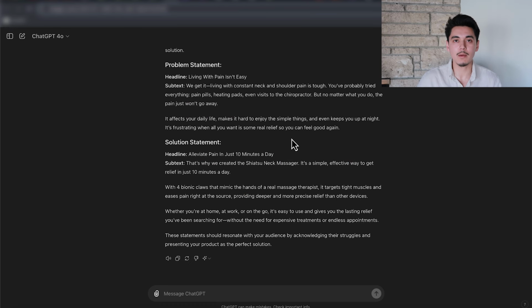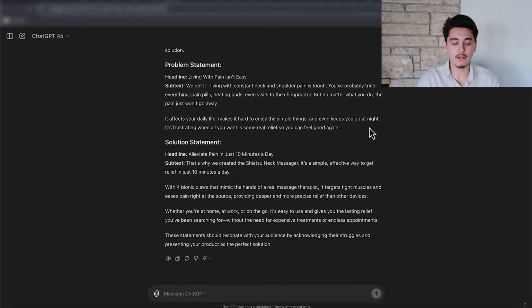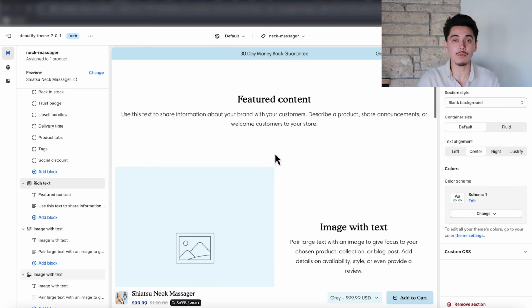And it's going to be a multi-step process in order to get the problem and solution statement, but there will be a separate guide that's included that's going to show you guys exactly how this prompt works. But this is basically what I use in order to create the problem and the solution statement. And all you have to do is simply copy and paste all of this and paste it into the sections that we just created here.